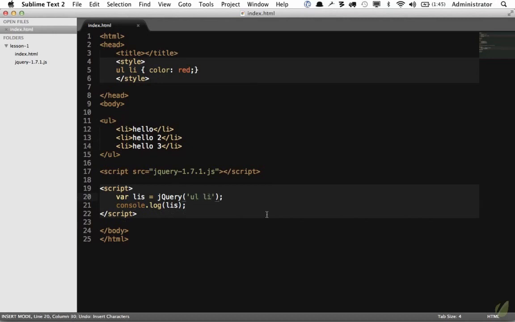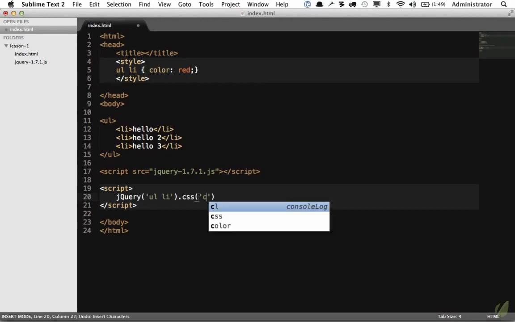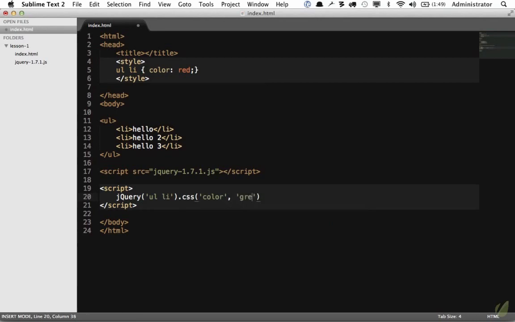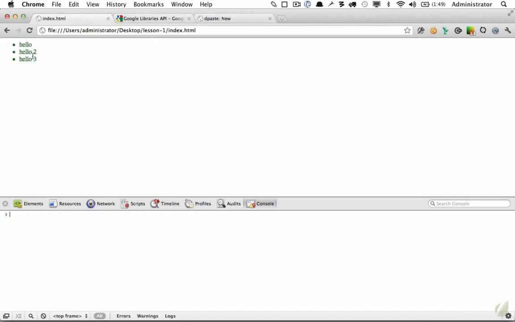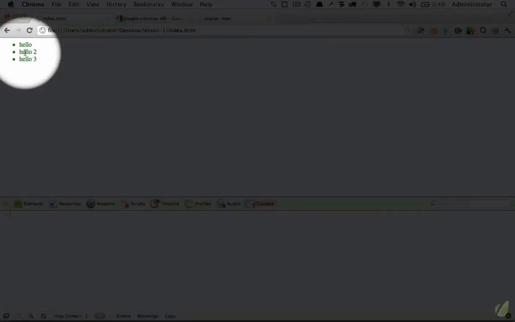Now, before I move on to showing you the shorthand way for referencing the jQuery function, let's do something with this object. So I will clear out the console, remove the variable, and we will fetch all list items and adjust the CSS, and this time the color will be green. Let's try that out. Refresh, and what do you know? The color is now green.